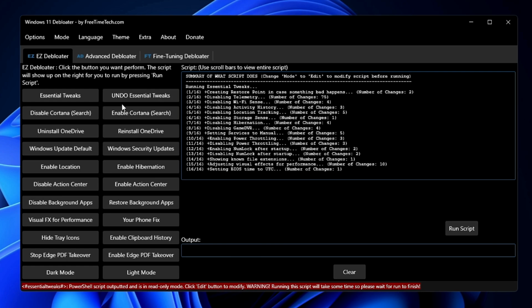and all the changes will be applied. In future, if you change your mind and you want to undo the changes, you can click on undo essential tweak. Then you also have the option to disable Cortana. You can uninstall OneDrive. You can manage Windows Update default. You can enable the location or you can enable the hibernation. You can disable the Action Center. You can disable the background applications as well, because on Windows 11 you don't get that direct option to disable background applications. So these are the tweaks that you will be getting in the easy debloater.